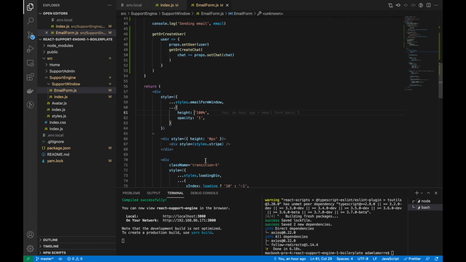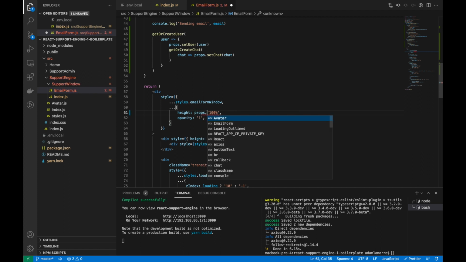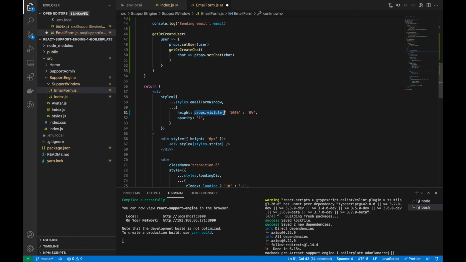And then when that prop is determined as visible to false, i.e. this should be invisible now, props.visible true, keep it 100, otherwise make it 0%. Same thing with opacity. If the email form window is determined as visible, keep opacity to 1, otherwise make it 0, right? Remember we abstracted this style way earlier in the video.